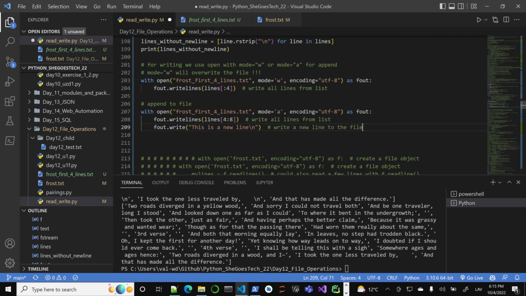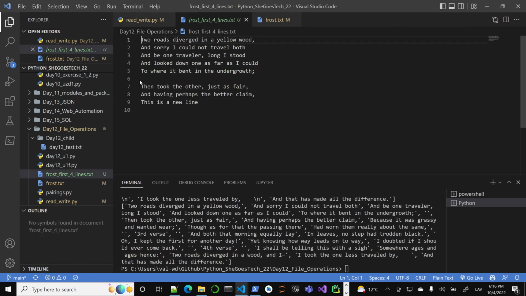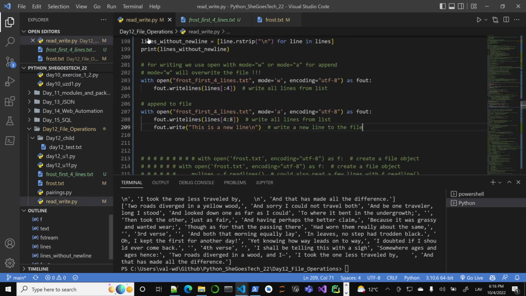Okay, so let's take a look. You see, I wrote the first 4 lines, and I wrote 4 more, including a blank one, and I appended 1 more line, and I also added a newline character. So actually there are 10 lines total in here. All right, so that is a short introduction to how to read and write files.